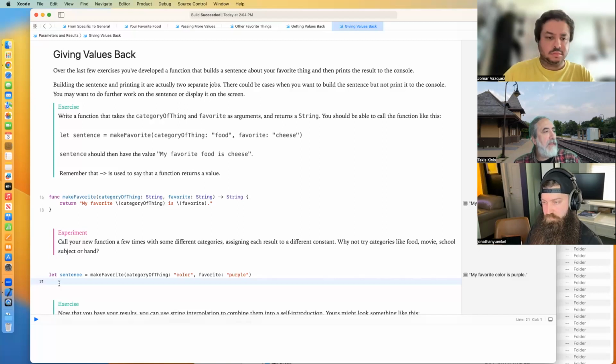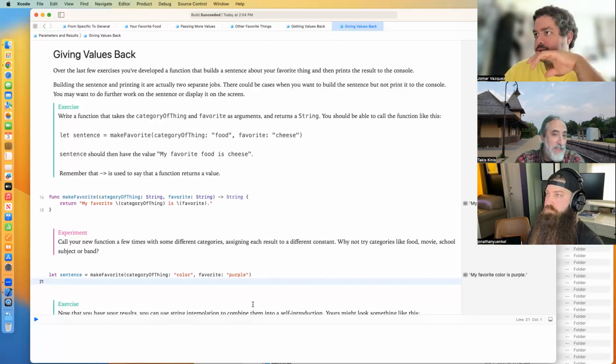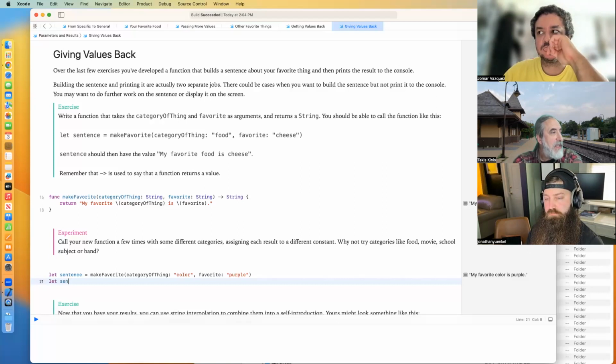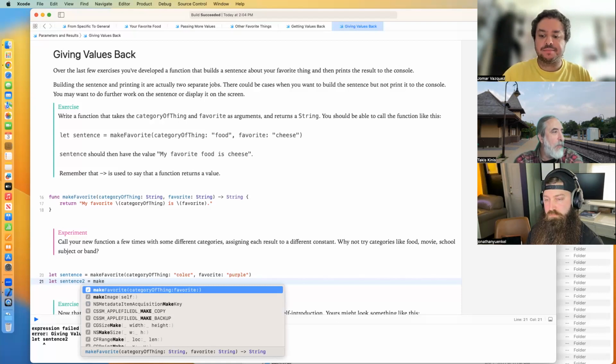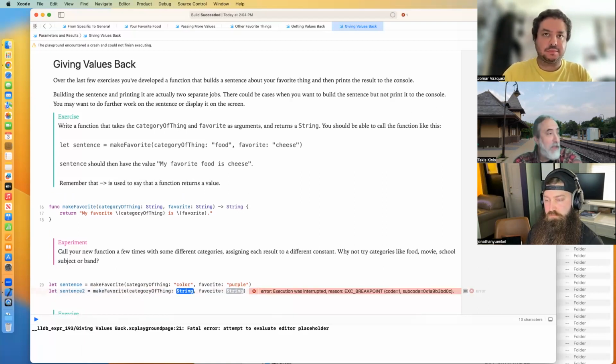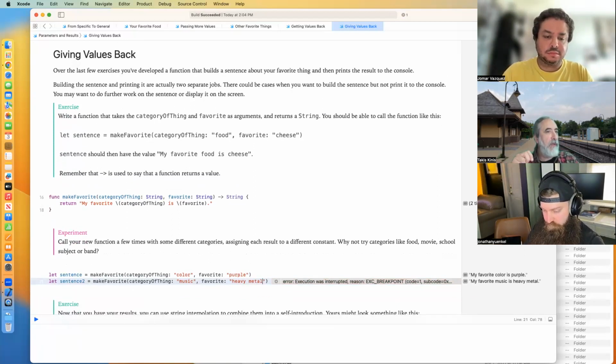They want us to call it a few different times with a few different things. Now, here's where it gets kind of a little tricky, right? Because if we're using a let statement for sentence, I can't reuse it, right? So I could make it a var. That would be one possibility. Or I can just say let sentence 2 equal. And the whole point of this is to practice with the tool, ultimately. My favorite music is heavy metal. Okay, to make it colorful, right? So there we go.